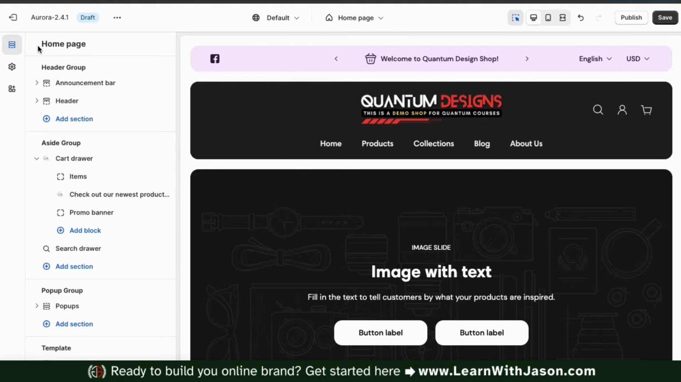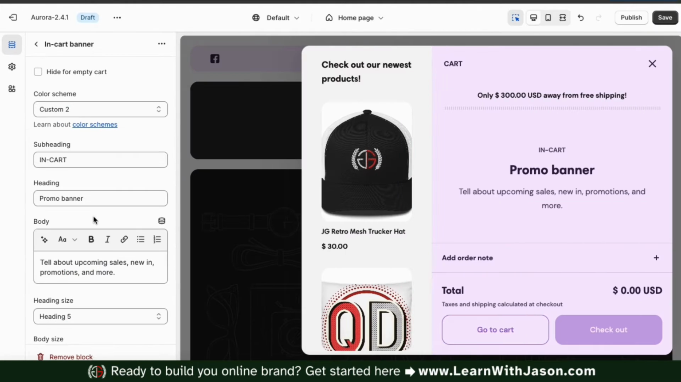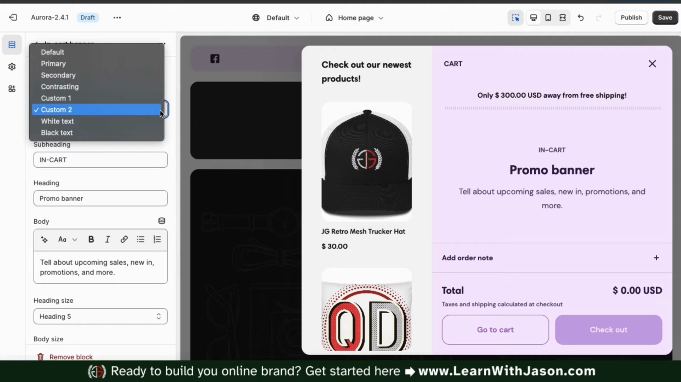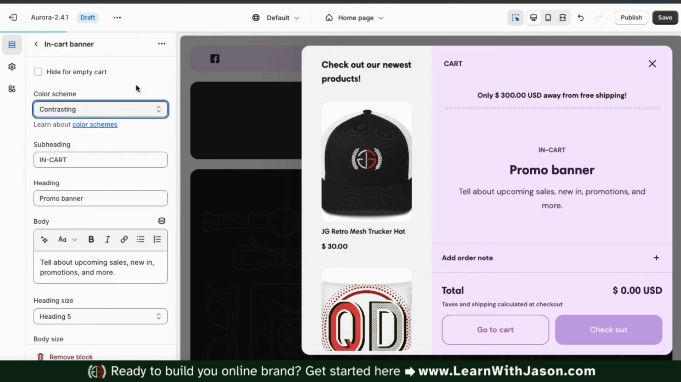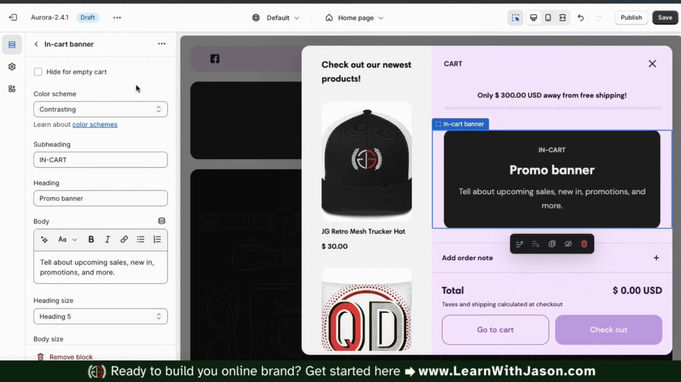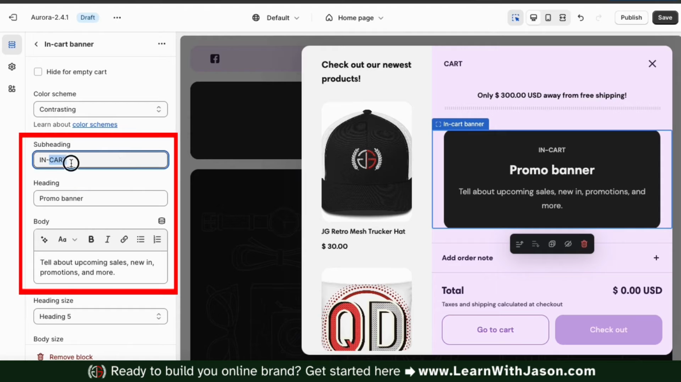So the next block we can customize in our cart drawer is our promo banner. If we click the tab here, it'll take us to a menu where we can customize the style of the promo banner that's displayed in our cart drawer. At the top here, go ahead and select a color scheme for your promo banner. For my banner, I think I'm gonna go with contrasting. There we go. You can then add your banner subheading, heading, and body text.